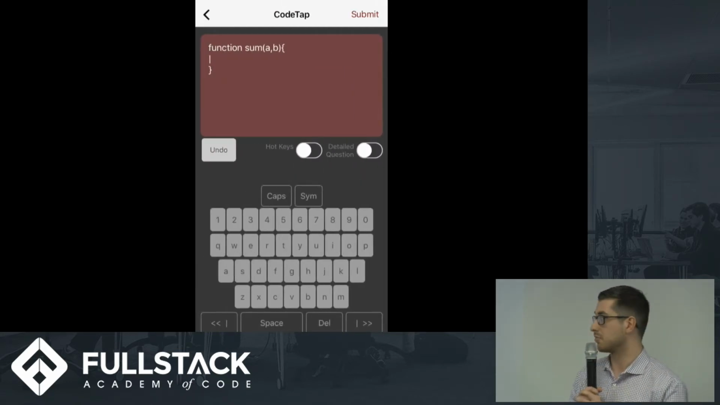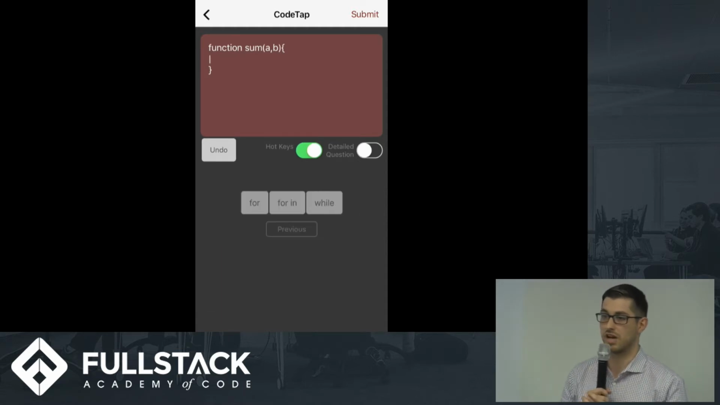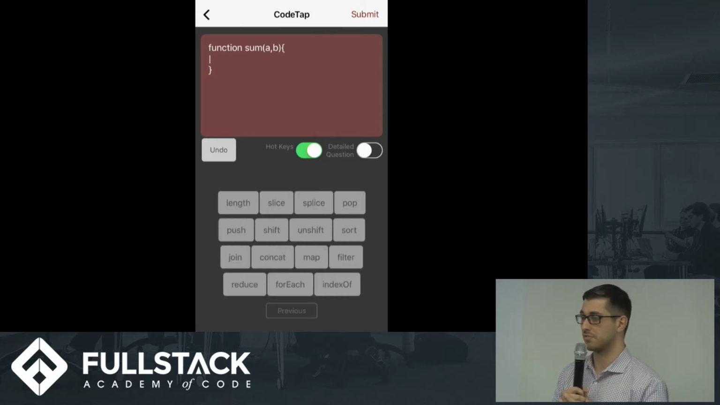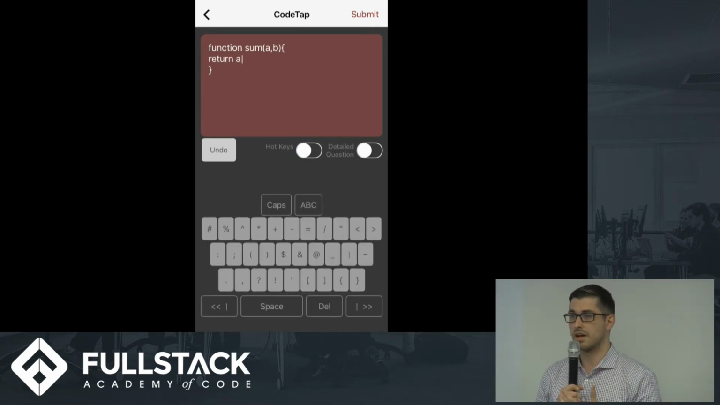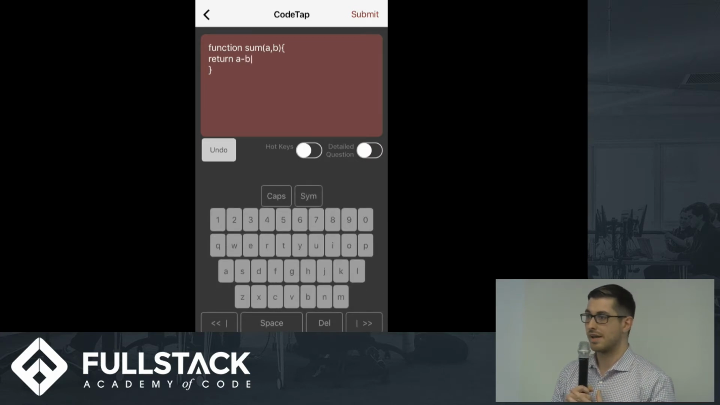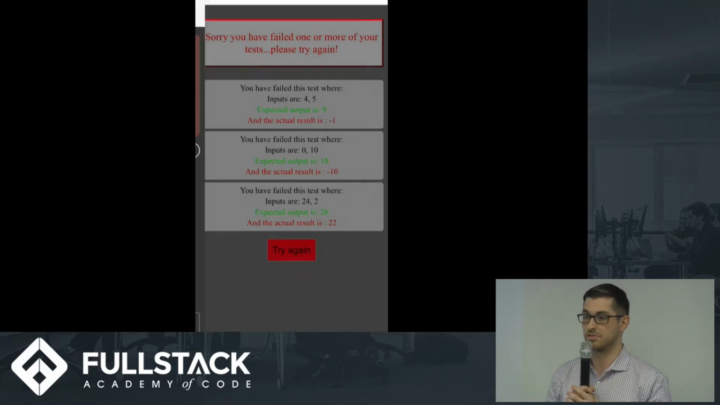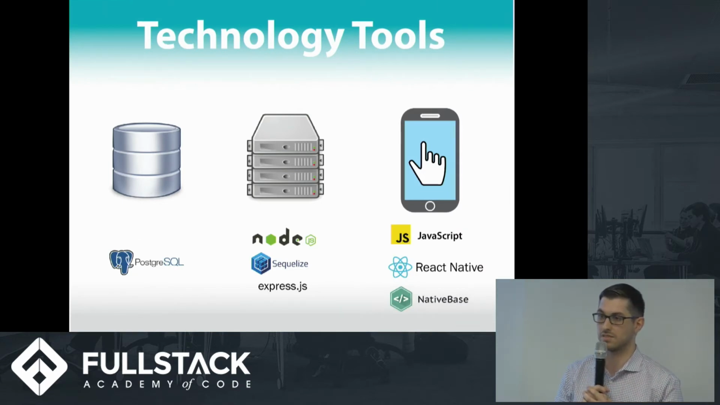And from there, they will utilize our custom keyboard, which contains snippets relevant to JavaScript programmers, such as for loops and array methods, just to name a few. This allows quick and efficient JavaScript coding directly on your mobile phone. In addition, when a user submits their code, it is evaluated immediately and they are given feedback right on the spot, whether they've passed or failed certain test inputs. From there, I'm going to pass it to David, who's going to talk more about the technologies we've used.